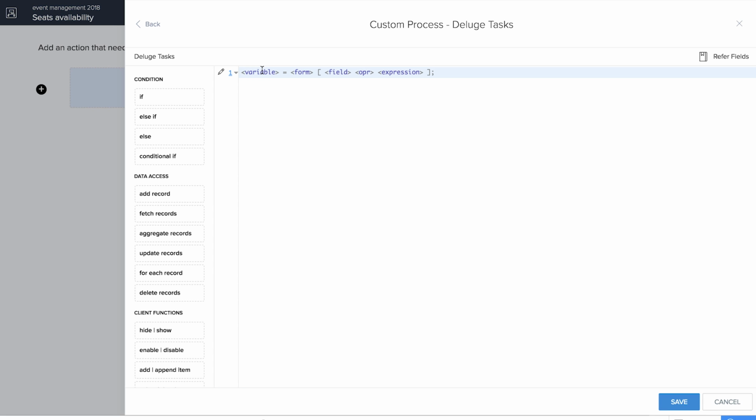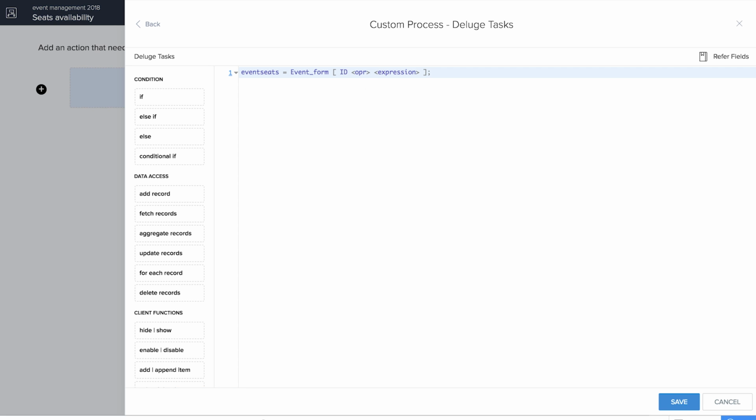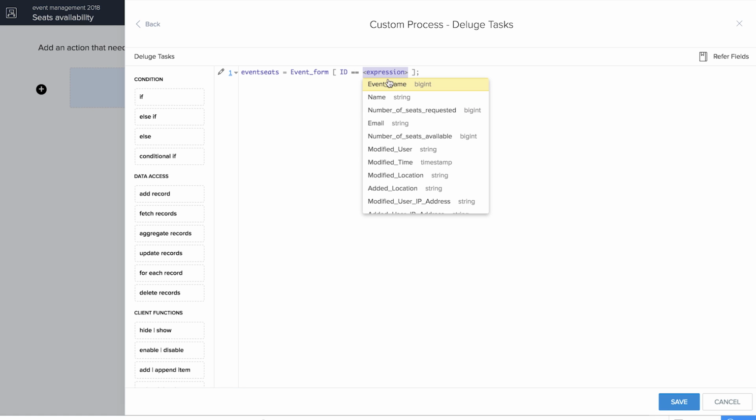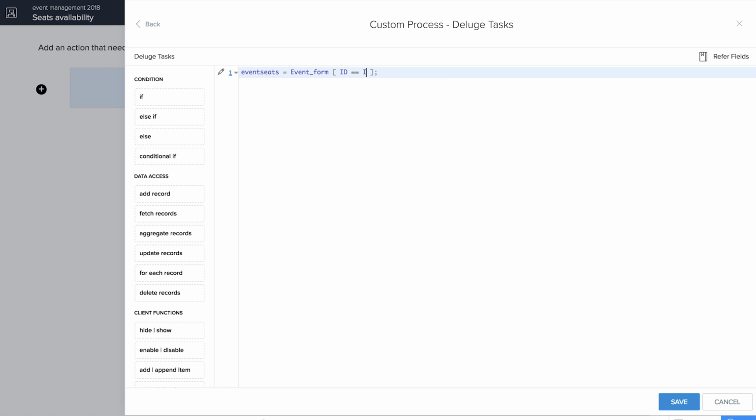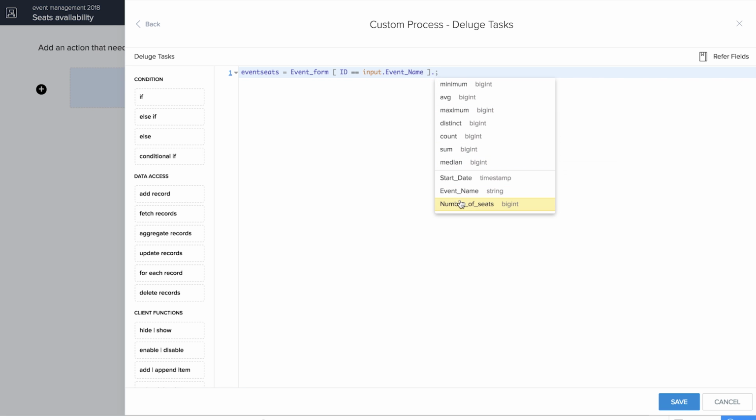A variable can be anything. I'm going to name it as event seats. The form I want is the event form because the events are residing in the event form. The field is ID. ID is a unique identifier by Creator. It is how Creator identifies unique records. The operand is equals, the expression is input.eventName.number of seats.